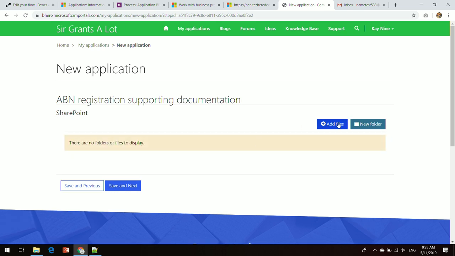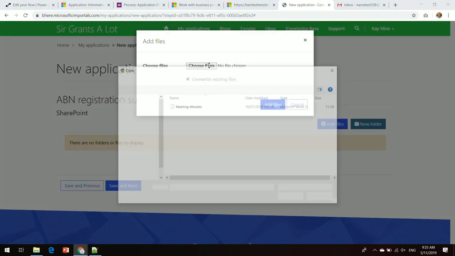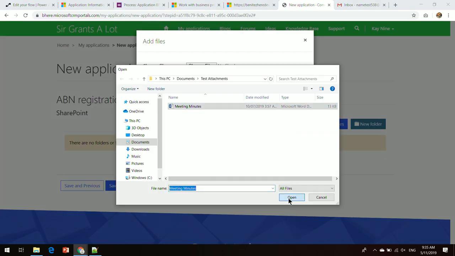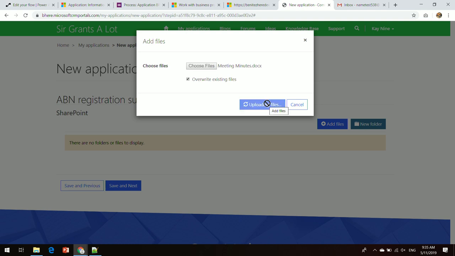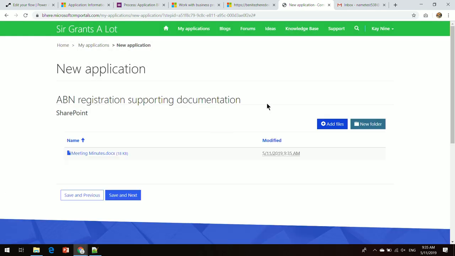And to demonstrate, you can add a file. So I'm going to add a test Word document. And so as soon as I upload this through this web form step, it will actually create a document location in SharePoint, which you can also see from the record of the application in the model-driven app.